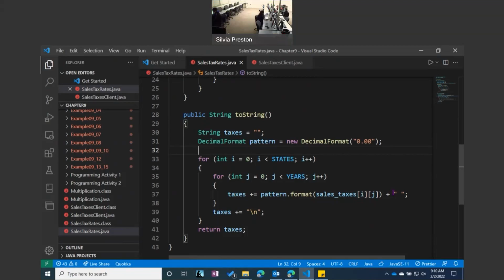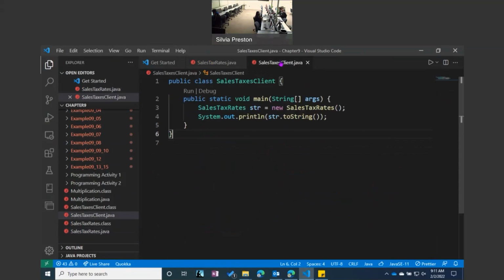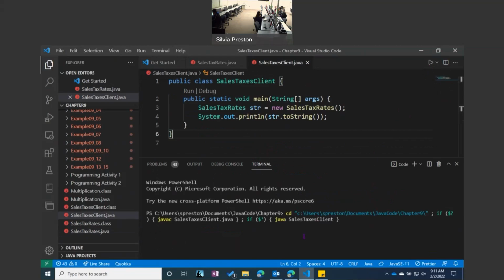Is it working? Yes. Okay, so this is the sales tax rate. Y'all have the toString method. Watch your spelling, watch your commas, semicolons, quotes. I want to run my sales tax client. Let me know if I need to move up. We don't have a lot of time. We're running out of time. Okay, let me run this. Again, this is recorded. Y'all can go back and look, but let me see what it looks like.